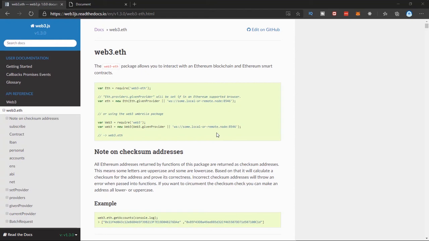So in the previous video we talked about installing Web3 to your project. So in this video we're talking about the WEB3.eth library. The WEB3.eth library is a library that allows us to interact with our Ethereum blockchain. It's a sub-library of the Web3 package. So it helps us interact with the Ethereum blockchain and the smart contracts.